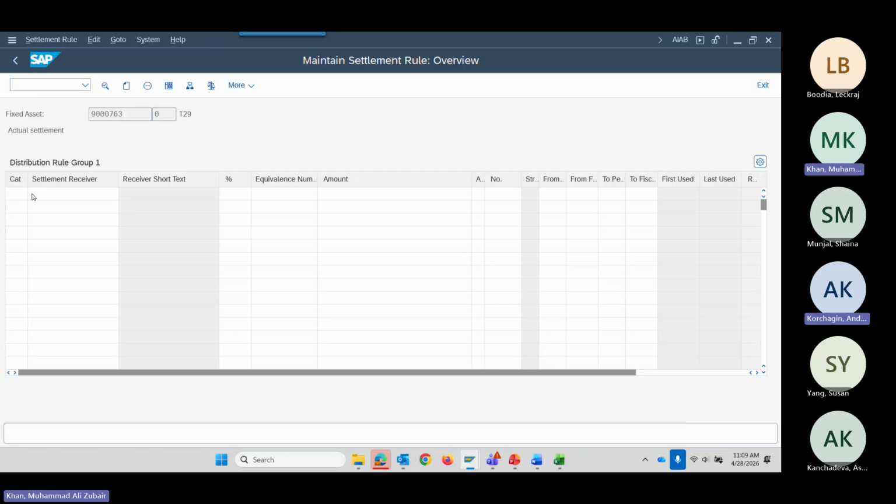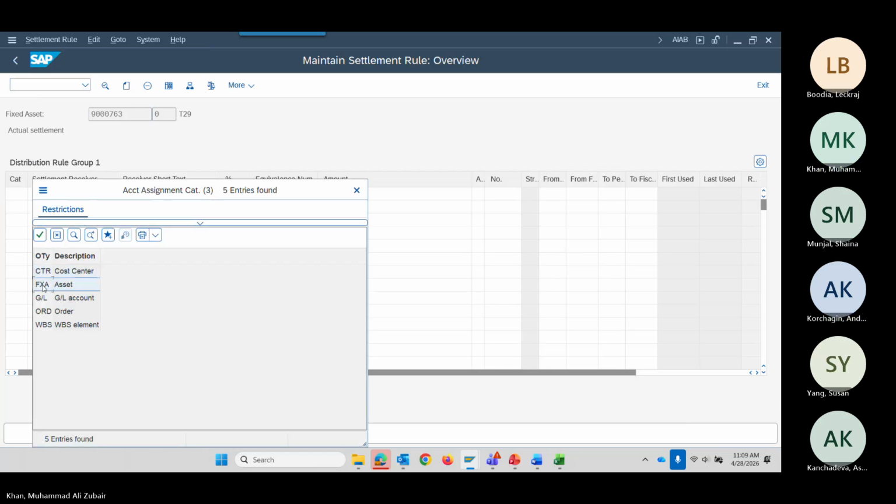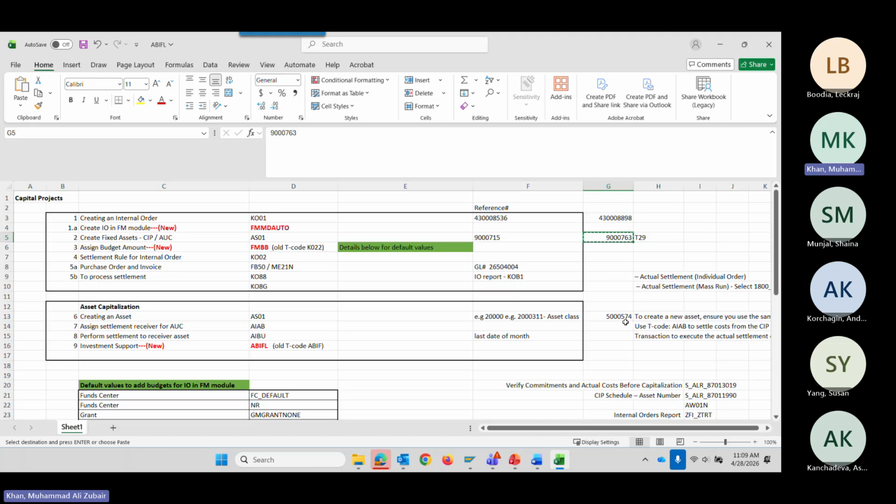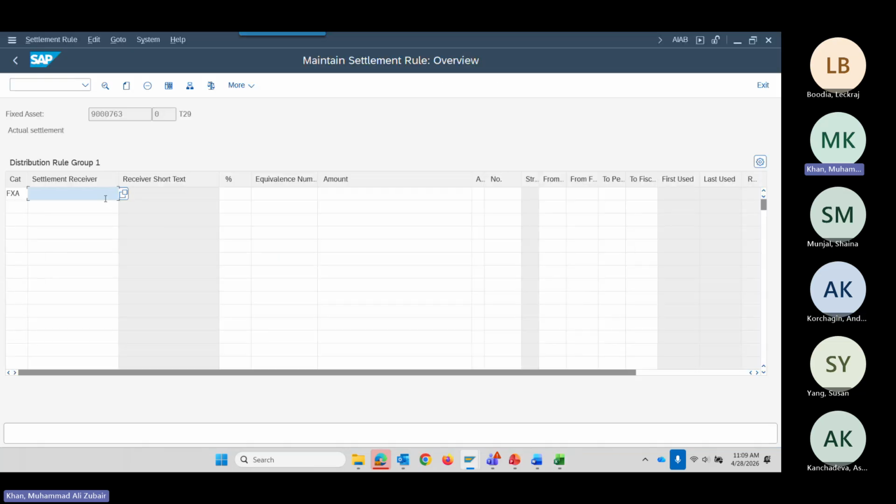Can you show, because I used to have that button. If I don't see it, where do I go? I will show you. Enter, one minute. Okay, so we want to transfer all the costs from AUC for 9,000 series to this asset, and we want 100% to be transferred.